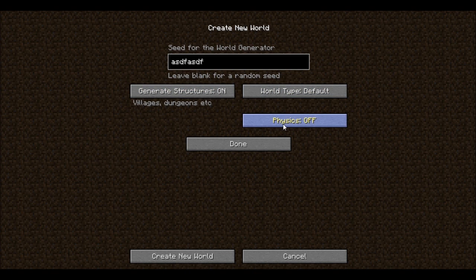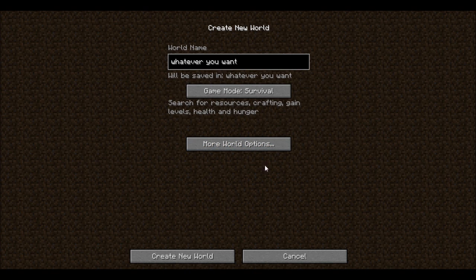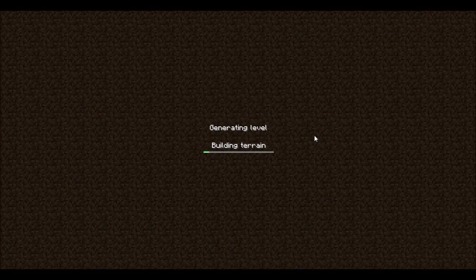options here, and then you have a new one labeled physics. Obviously this has to do with the mod, and if you want the physics to be applied to your world, you simply click physics and make sure that it's clicked to on. It is clicked to off for some reason by default. I don't know why, but anyway, then you create new world, and it's going to create your new world.